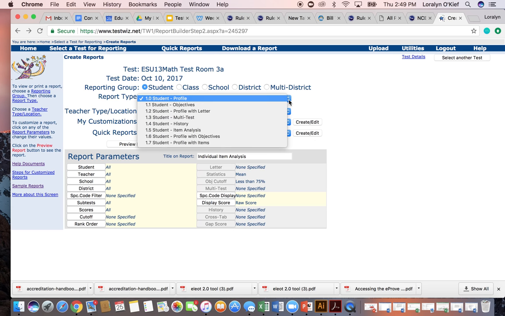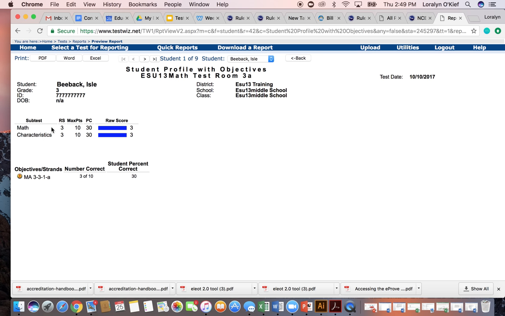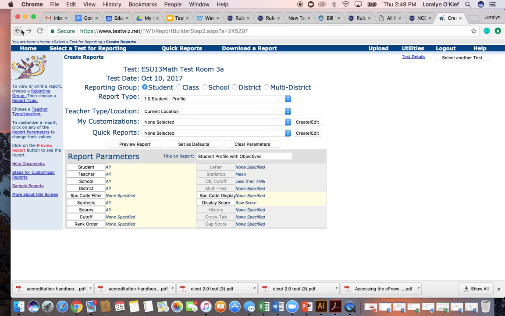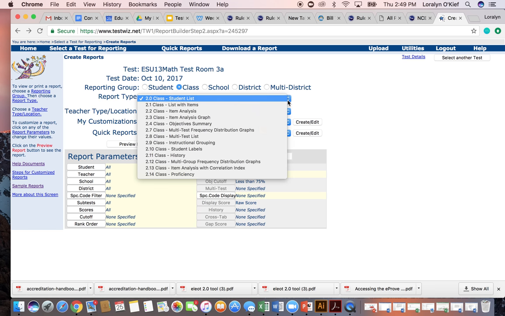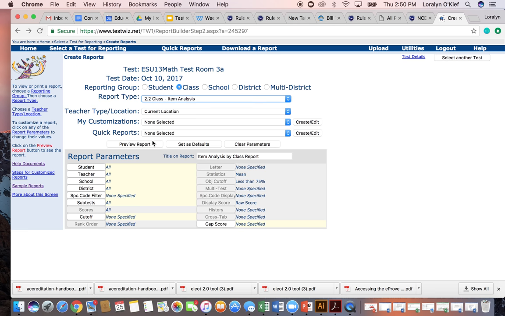Another type of report that you can do with students with objectives, you can profile them with objectives. And again, it says, okay, this is your raw score in math, this is your raw score in math characteristics, and we might need to be working on this particular standard. If you click to reporting group class, again, it gives you a large number of options, list with the items, item analysis for your whole class on this particular assessment.